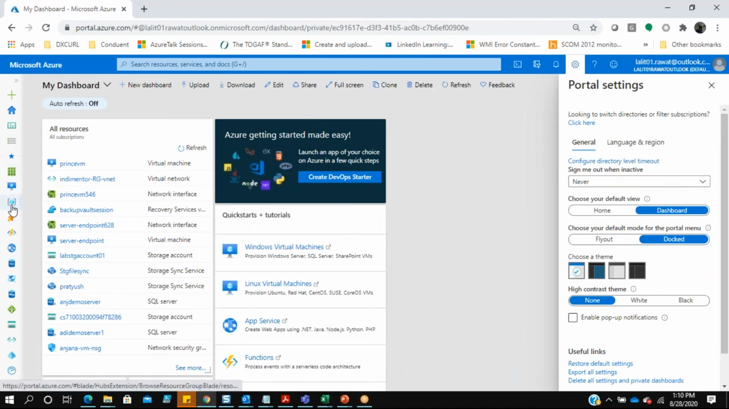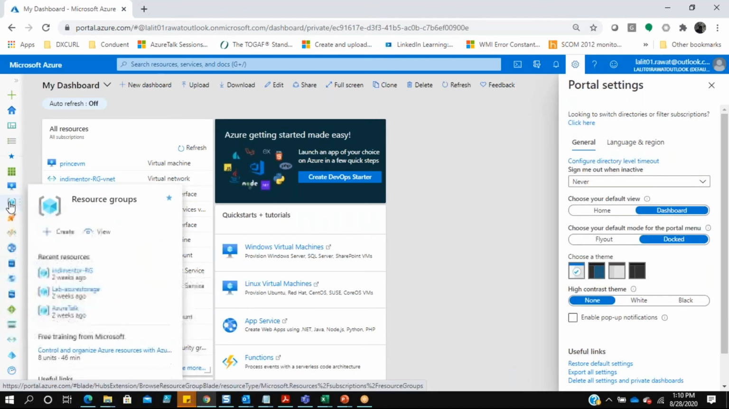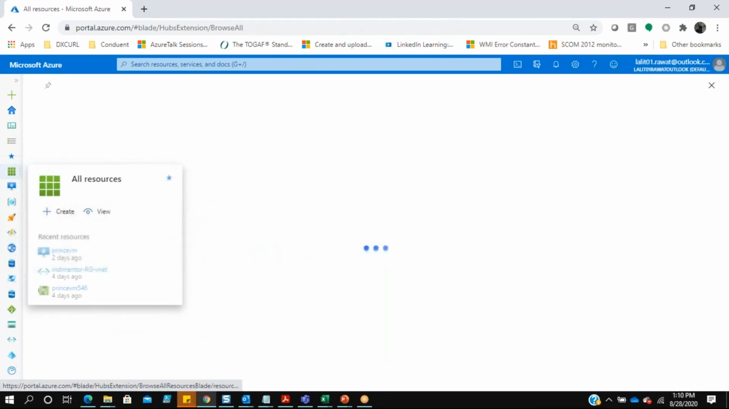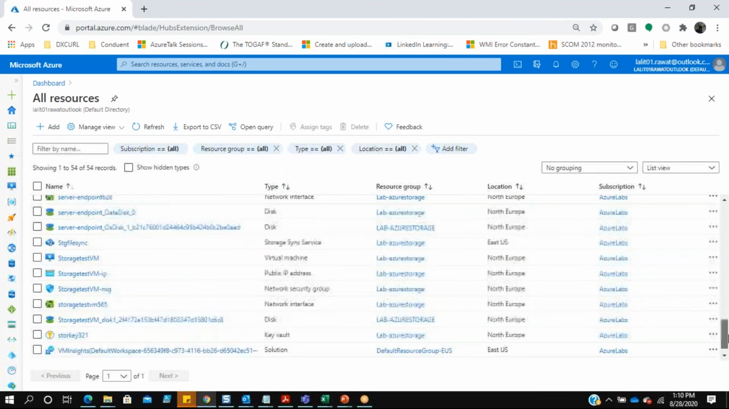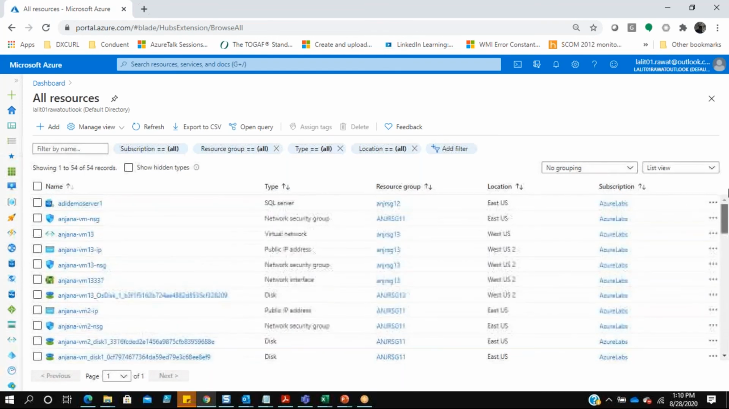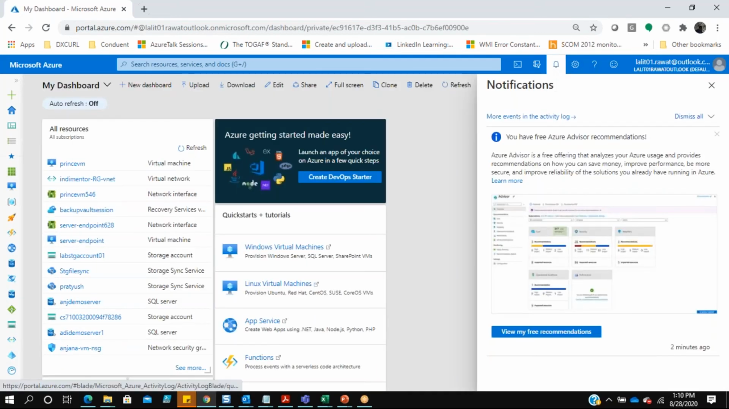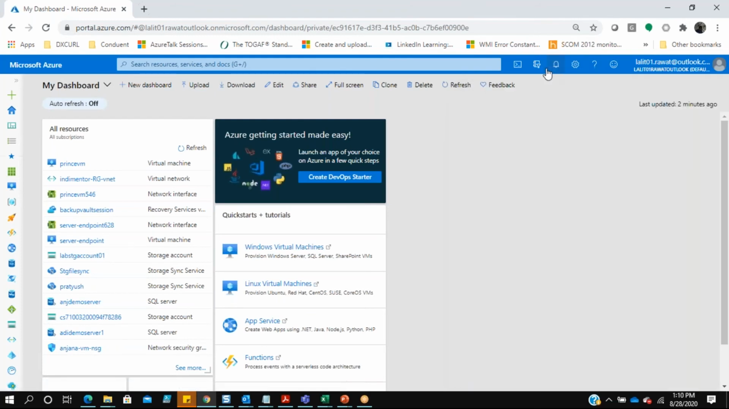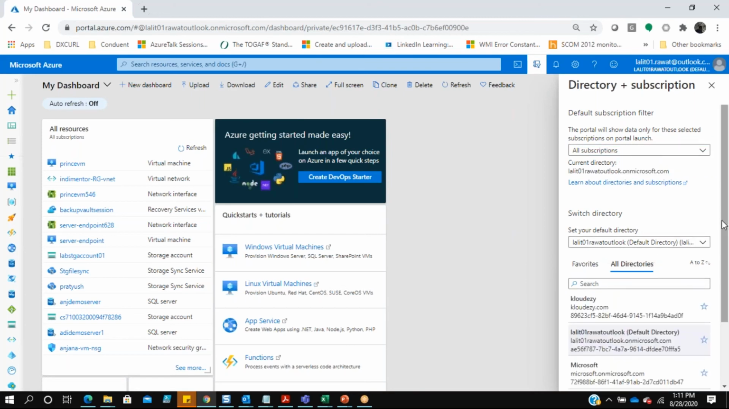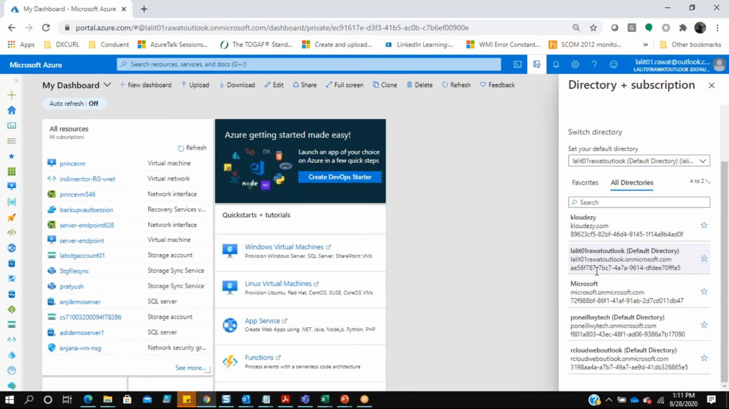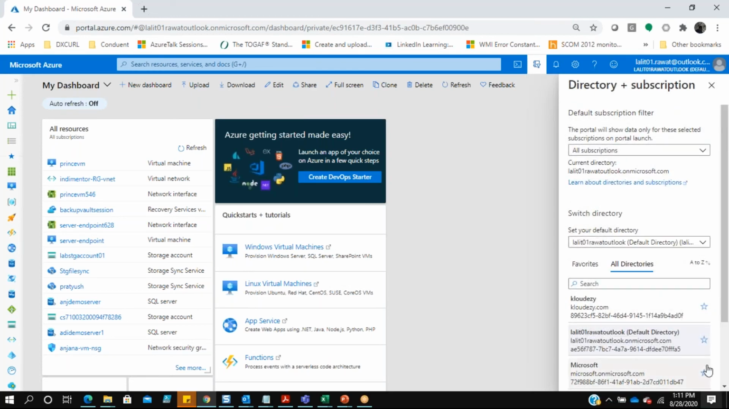And how can you see what resources you have? You can click on this particular four boxes, and all the resources created in this particular subscription will be shown. Apart from that, this window is used for the notifications. And this particular one is for when you have multiple subscriptions and multiple directories. These are the directories I have.